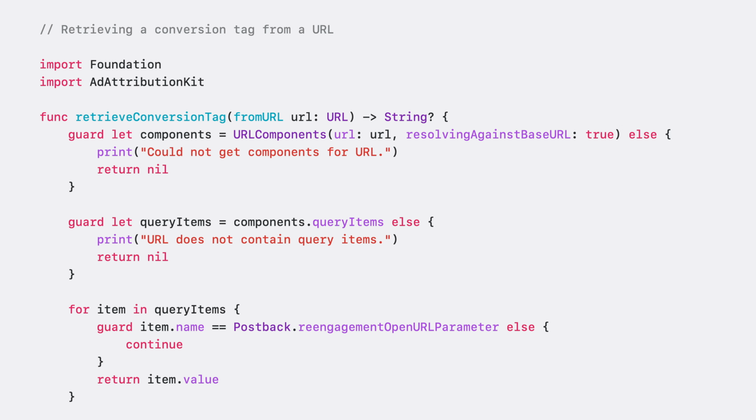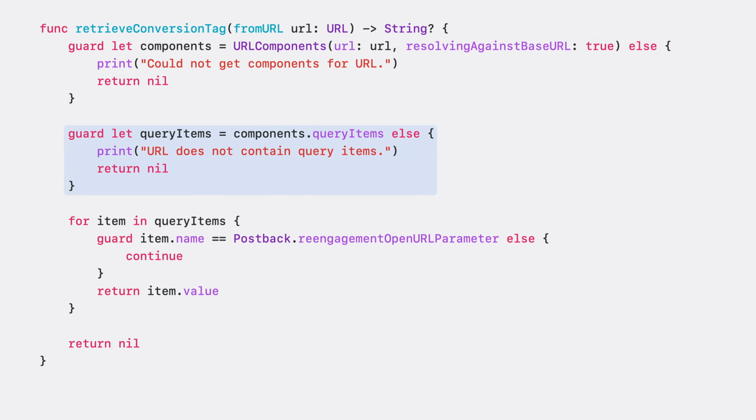I'll break down what's happening here. First, the function gets the components of the URL that were passed in using URL components. Next, it gets the list of query items. AdAttributionKit always appends a re-engagement open parameter if the app was open because of a re-engagement. Next, it looks through the list of query parameters that are attached on the URL. If it finds the re-engagement open parameter on the URL, it'll return the value of that parameter immediately. If it's not able to find the query parameter, the function will return nil.